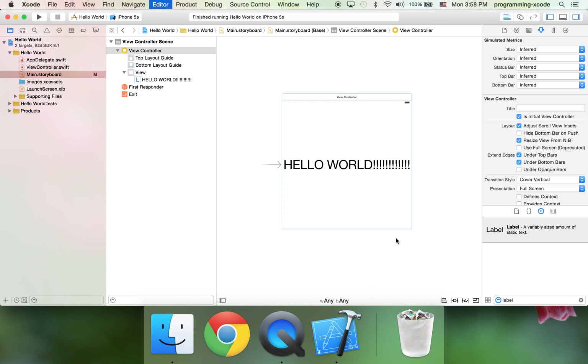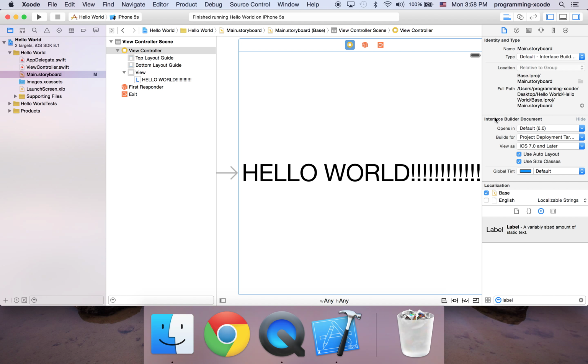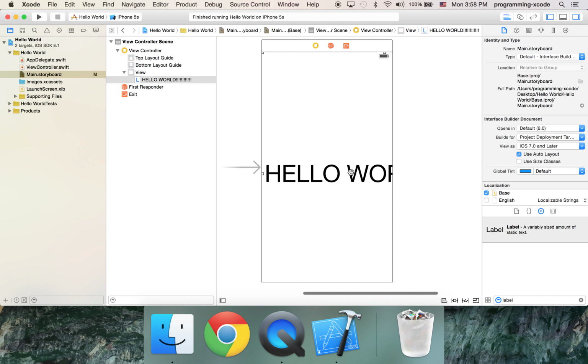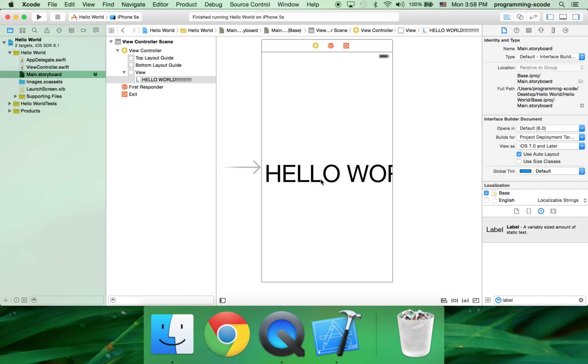So how do we change it? I'm gonna go to the file inspector, which is this little file icon here. And in the interface builder document, there are two checkboxes right here. The one under use auto layout, we're gonna deselect, which says use size classes. We're going to disable it because this is storing data for a single device family. And we're keeping it for iPhone, so this is going to be iPhone. And click here. It does give us a screen. And as we noticed in the simulator, this is what we saw.